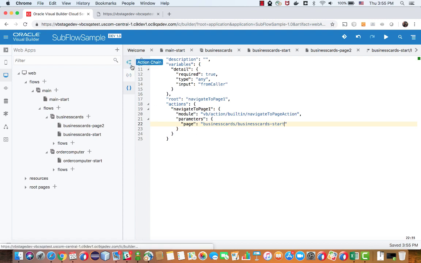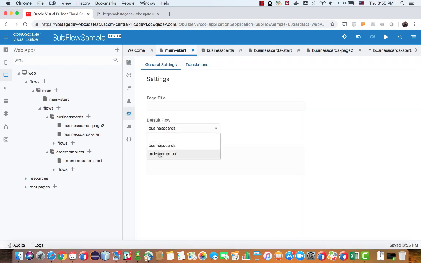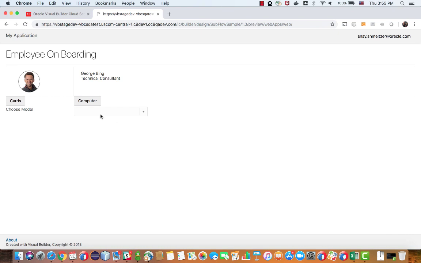What we want to do next is switch our page to show by default in the container. We're going to set the settings to show by default the other flow, the computer flow. Now if we run the application, initially the page comes up showing us the computer flow over here, and we can choose values. When we click the cards, we switch to the other flow in the same area, and again we can fill out values and navigate through the flow. And that's subflows.